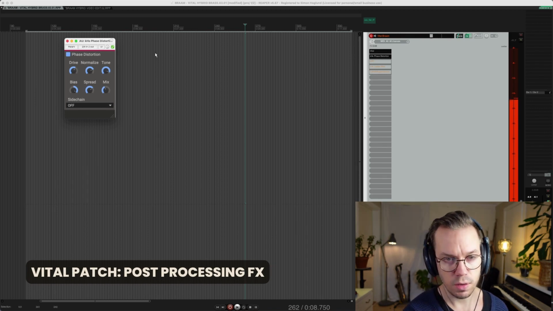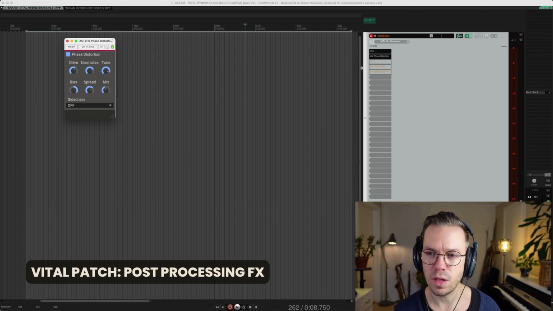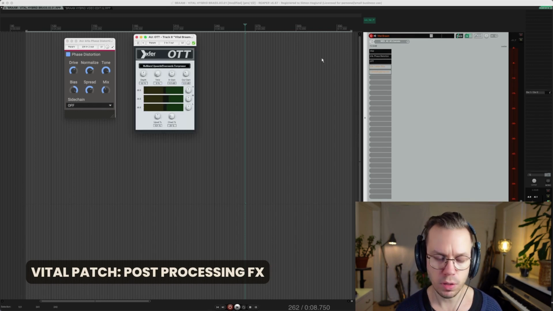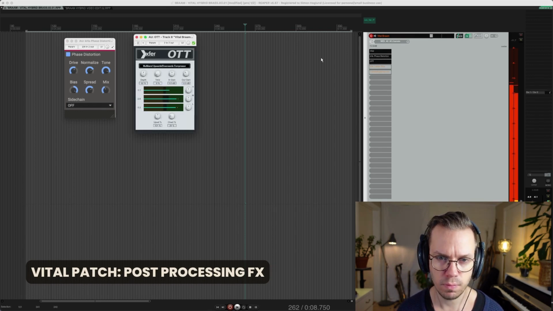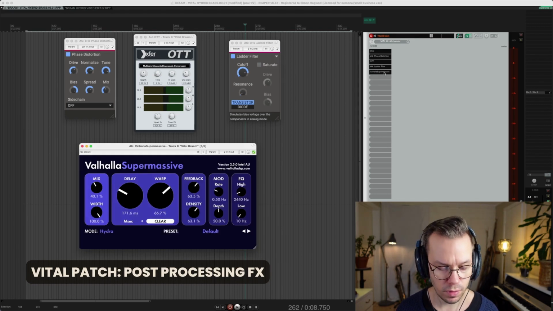So really cool. Really gritty. I really like the sound of that. After that, we have some OTT, just beef it up, brings out those high end. A little bit of filtering, just to control the high end once again. And last out, a big reverb. Valhalla Supermassive, amazing reverb.